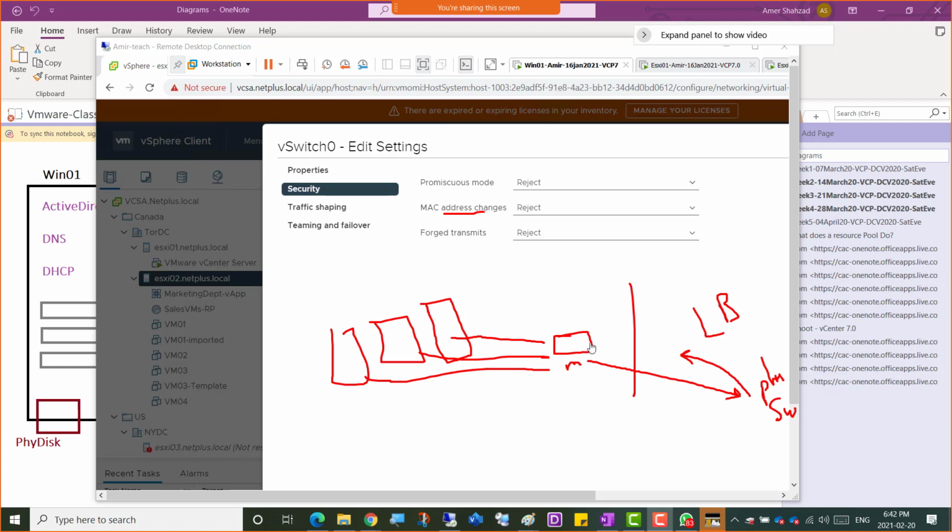So you want to allow changing the MAC address if you're using load balancers for huge traffic coming to a lot of virtual machines. Otherwise, you can keep it on reject. Also, with forged transmits, there are hacker attacks that could happen, and they would try to get the MAC address of the virtual machines. You don't want this to be discoverable, so you can just keep it on reject as well.